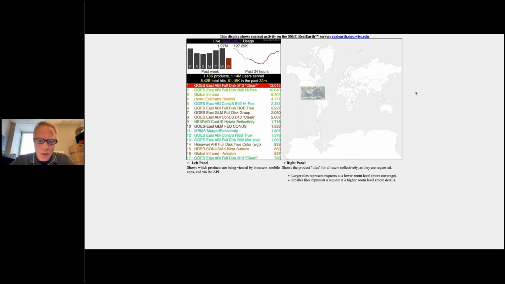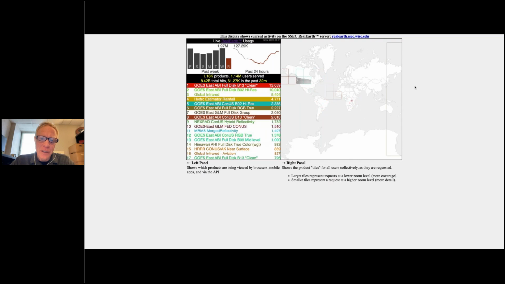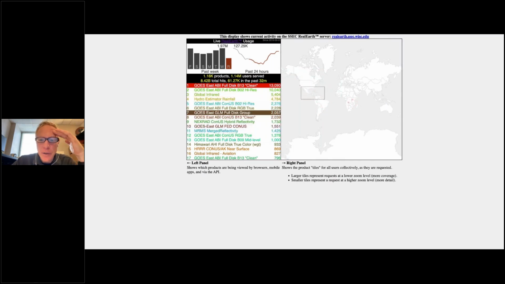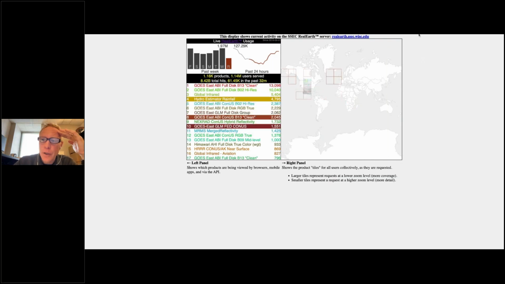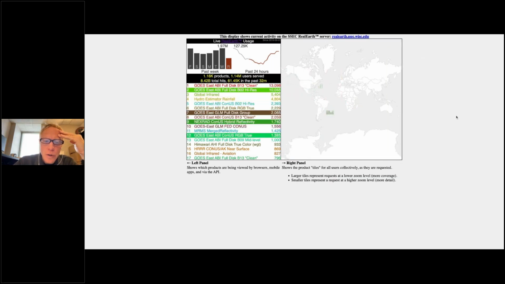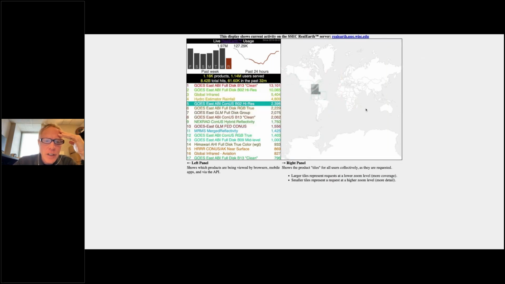There's some issues there. But we are containerizing, in some cases, some of the elements that would allow it to be docked in the cloud and distributed more easily. So we're exploring that. But what you're seeing here is real-time usage.